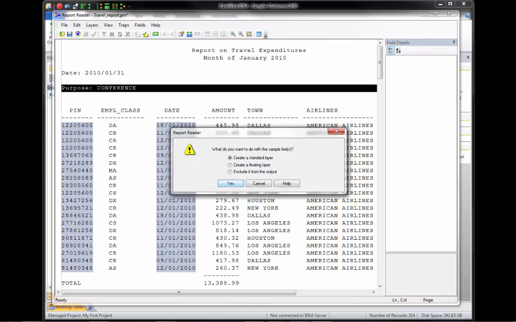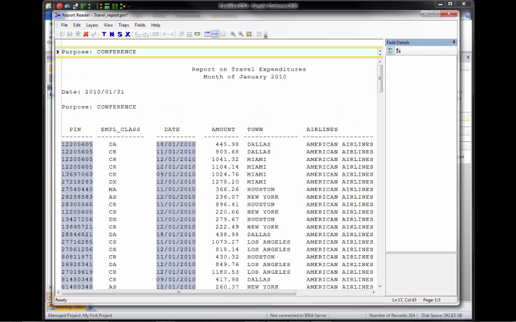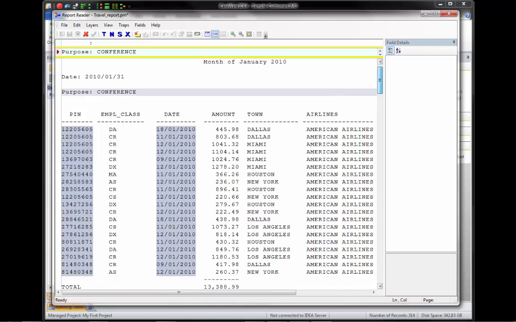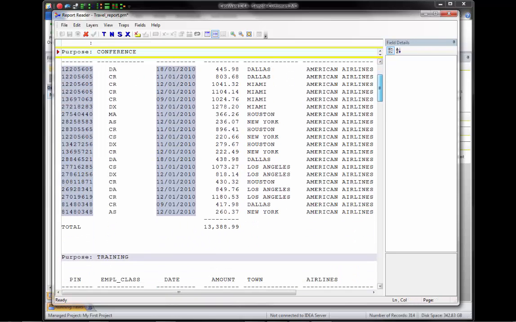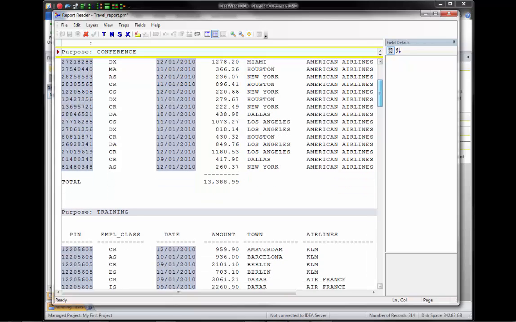Click Yes to create a standard layer. For this example, I know that the word purpose with a colon is on every row that I'm interested in importing. So I'll type a colon as my trap. As you can see, the purpose row has been highlighted in a little bit lighter blue color. If I scroll down, I'll notice that the next purpose is called training, and it's also highlighted.